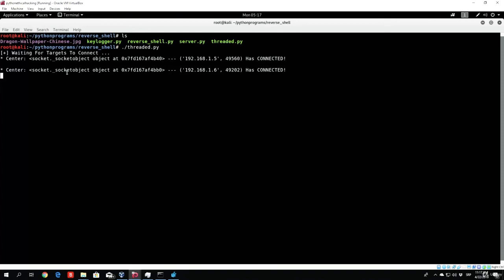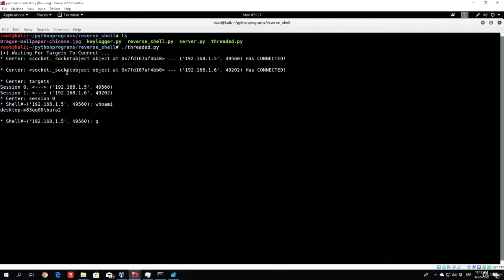So we connected back the Windows 7 as well. If we just type here targets and enter session with Windows 10, whoami works. Let us press Q to not close the session, but to make the session go in the background. And now session 1, whoami, also works.